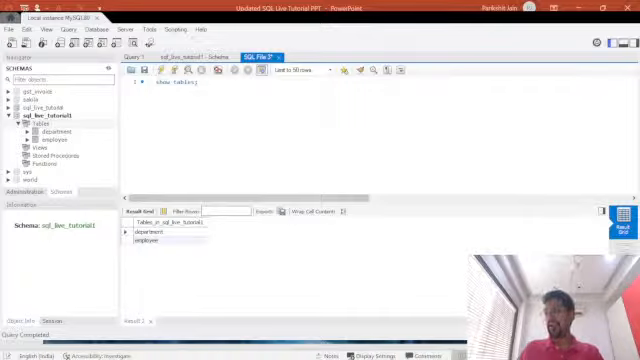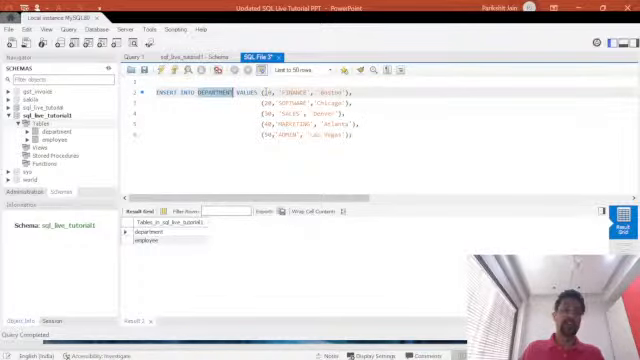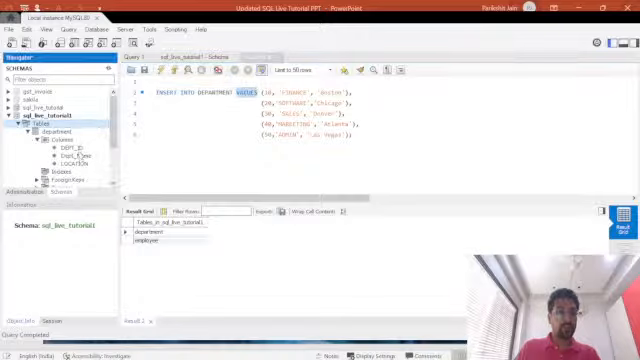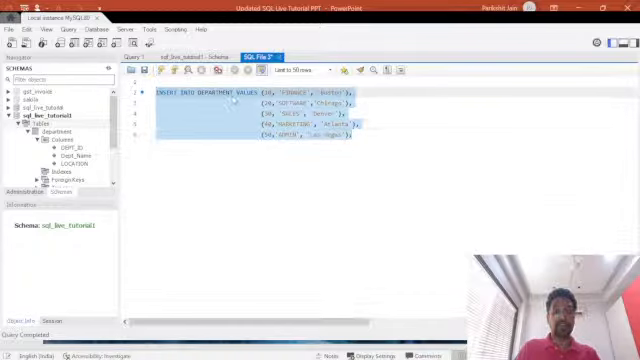Now let me try to insert some sample data. So what I am doing is saying insert into department table values. First is department ID, second is department name, and third is the location of the department, and I am going to insert the data.